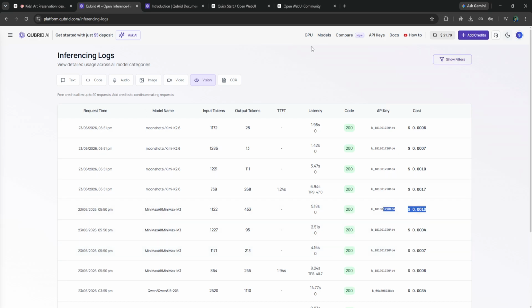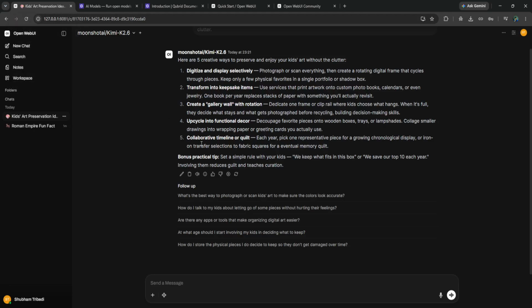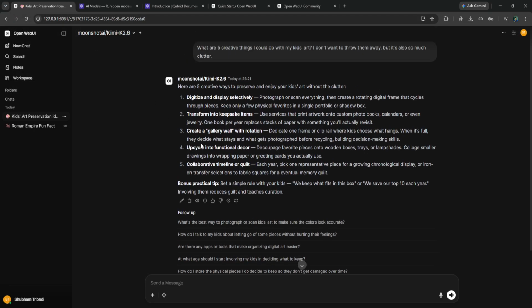You can keep on using different models, whichever you want: vision language models, code models, OCR models, everything you can use, and that's how you use Open WebUI with Qubrid AI APIs.